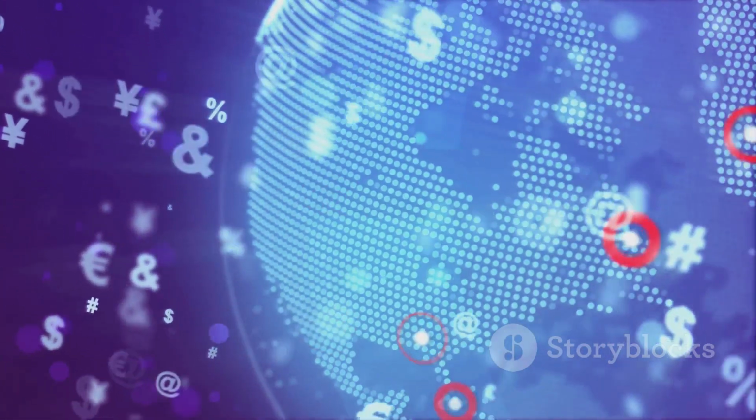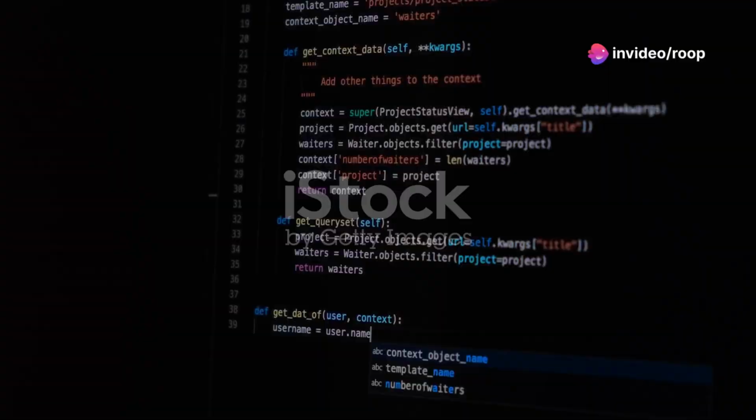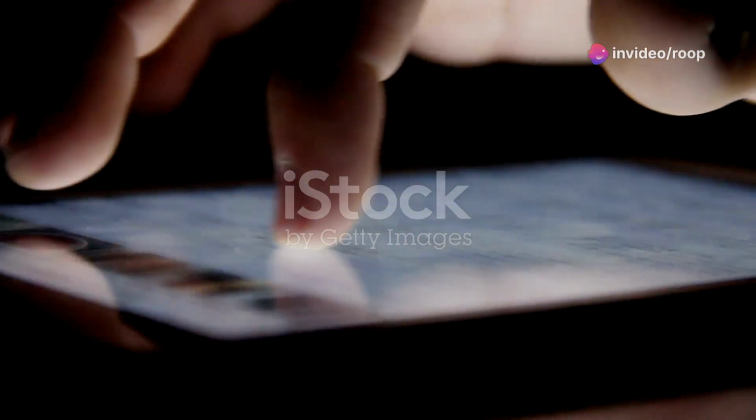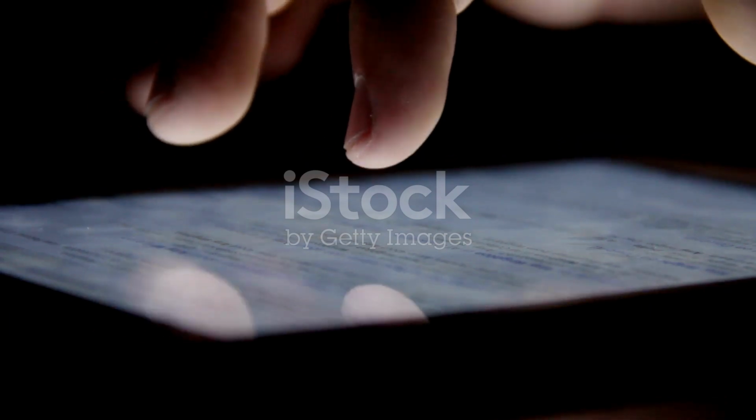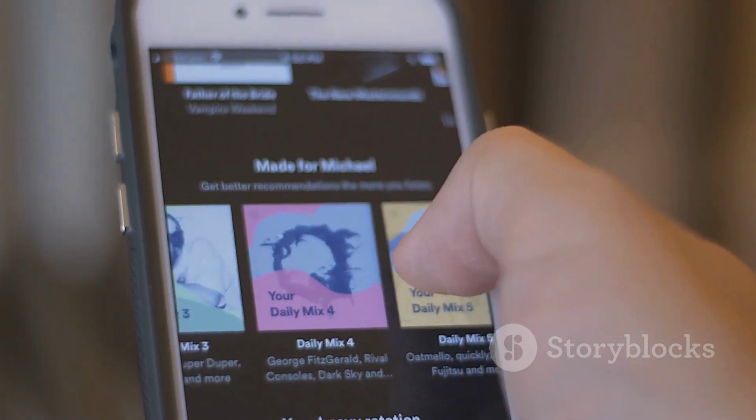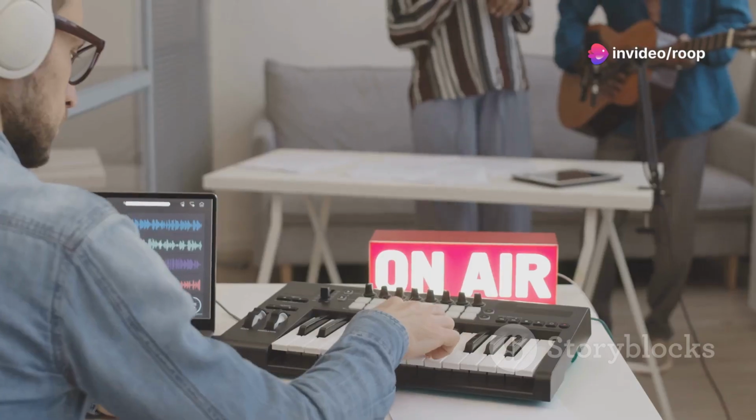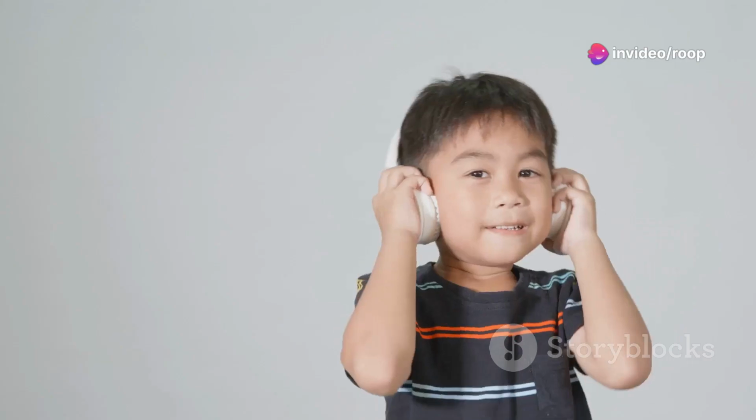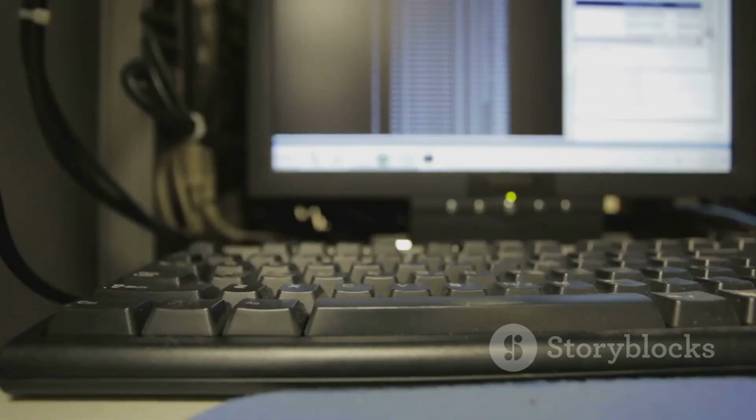Coding is everywhere in our digital world. It's the driving force behind your favorite apps, websites, and even video games. When you use social media, play a game, or even check the weather on your phone, you're interacting with code. Think about a music streaming app. The app's code tells the computer how to store millions of songs, how to let you search for your favorite artists, and how to play the music through your headphones. It's all made possible by lines of code that tell the app exactly what to do.